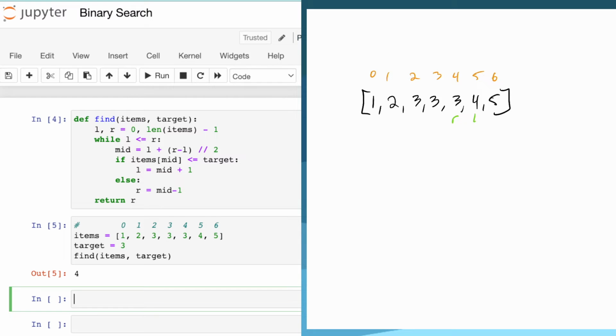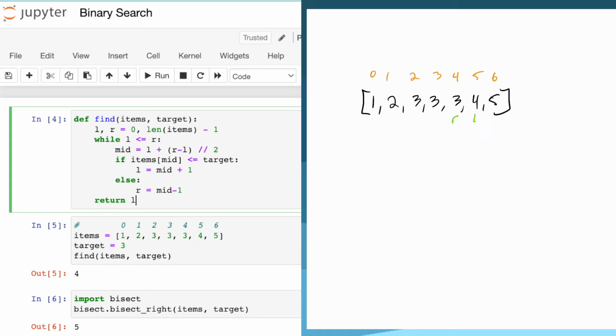This is identical to the bisect function within the bisect library of Python. Let's take a look at that. So if we import bisect, and then we say bisect.bisect or bisect.bisect_right, they are the same. And we pass in our items, and we pass in our target, we are going to get an index of 5. Well, our left pointer, after running this algorithm, is also pointing at our index 5.